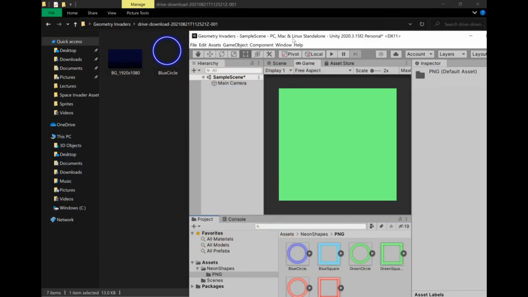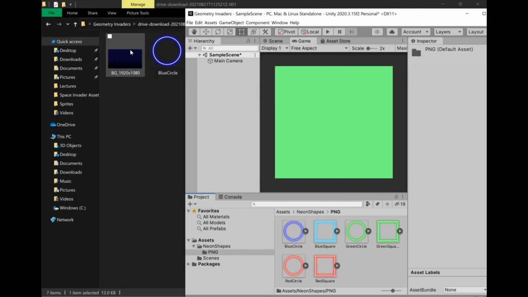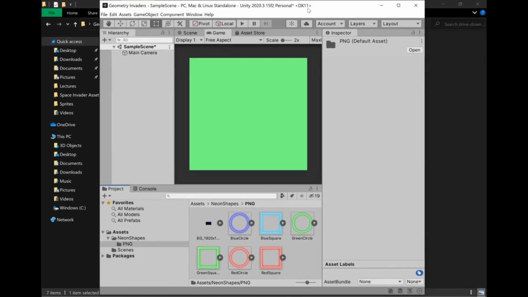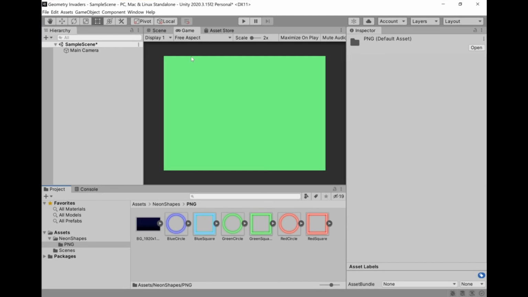You can see in the folder that I downloaded, there is this file called background 1920 by 1080, that's the pixel resolution. You can just download it, drag and drop it, chuck it anywhere you want, and then put it there. Then all I need to do is drag the item. You can either drag it on the hierarchy or on the scene.